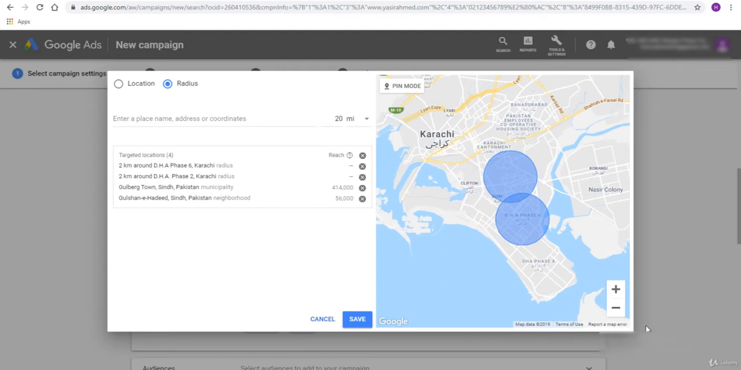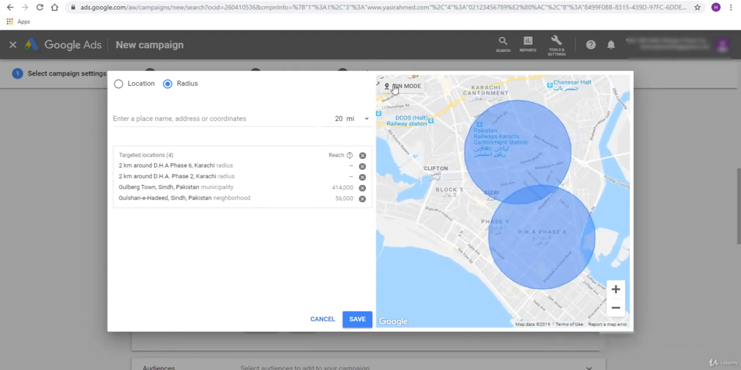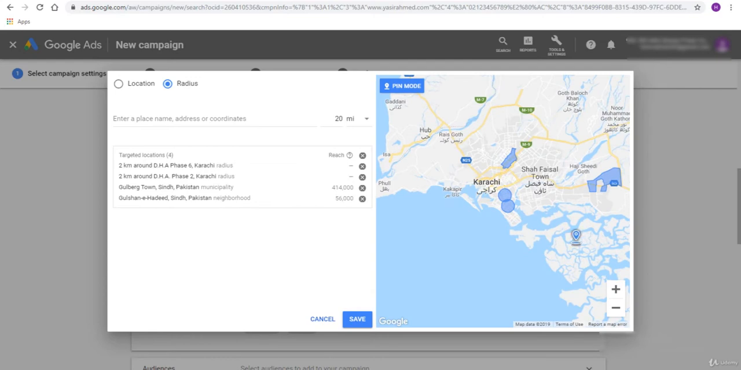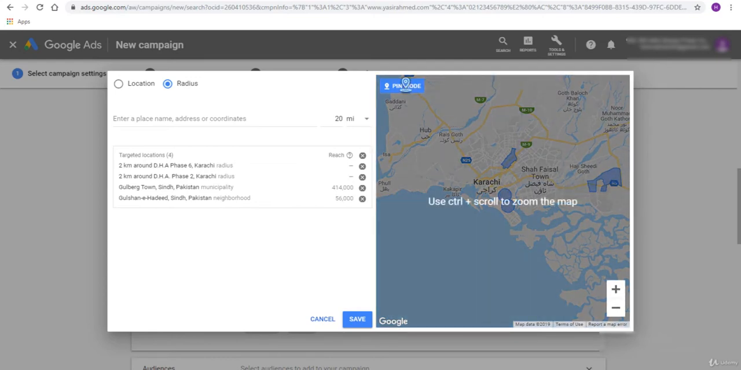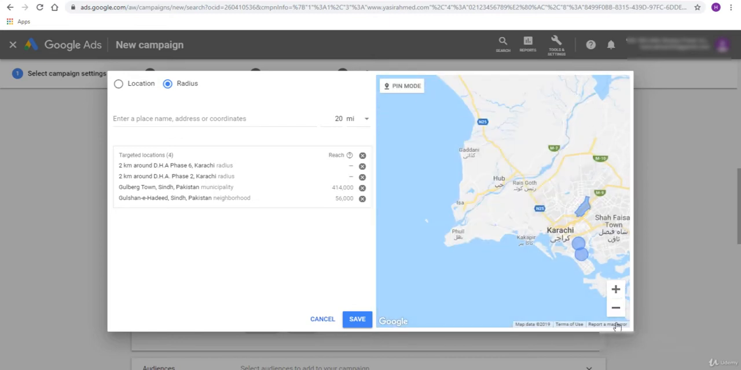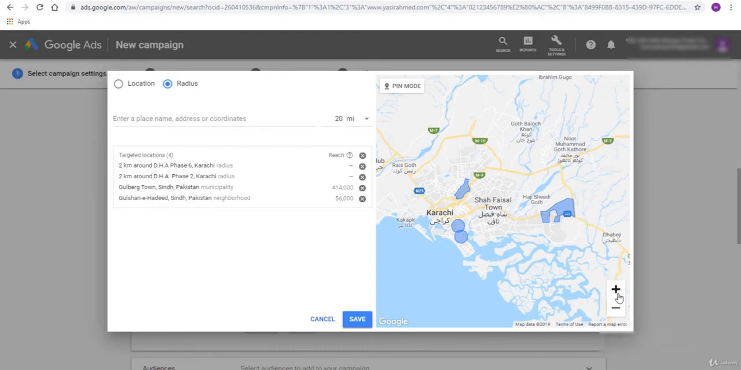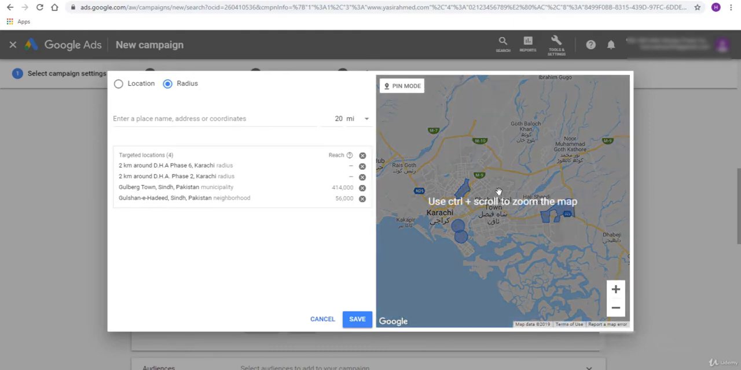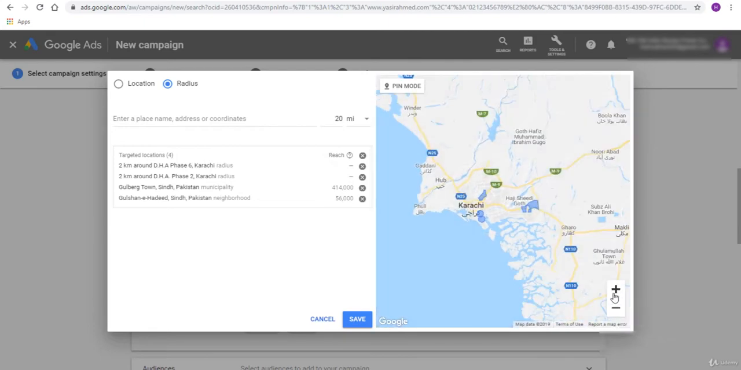And even if you guys are not able to find any specific location, there's this pin mode. Okay, let me cancel. Let me cancel the pin mode. Scroll doesn't seem to be working.